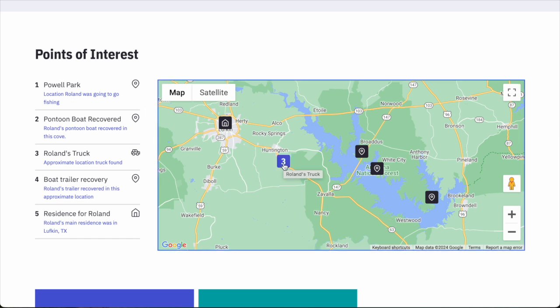We've got this area right here, number 3. This is the approximate location Rowland's truck was found. Here's the boat trailer recovery, found over here. The pontoon boat is found right here. The boat trailer is found over in this area. Here's Powell Park, where Mr. Rowland said he went fishing. And then here's Lufkin for reference. We know that he had a residence in Lufkin. He didn't start his day in Lufkin, though.